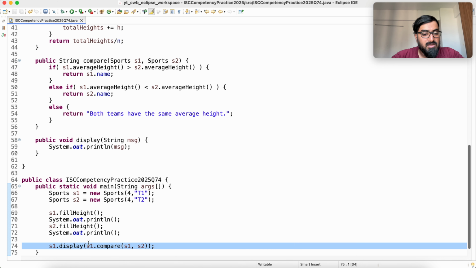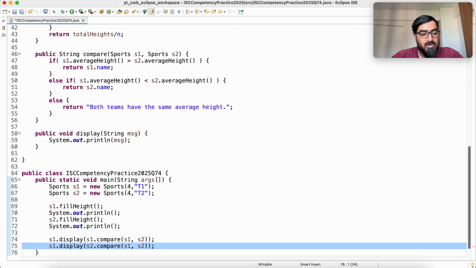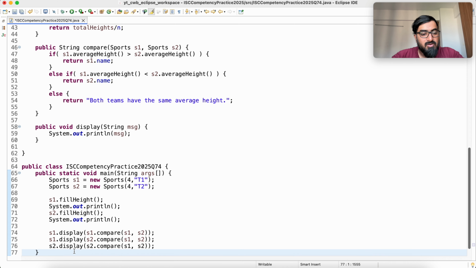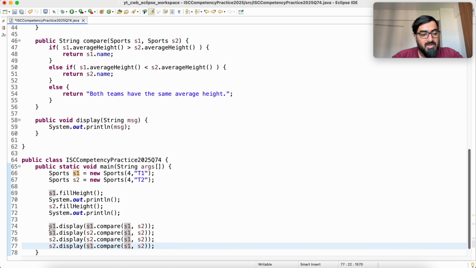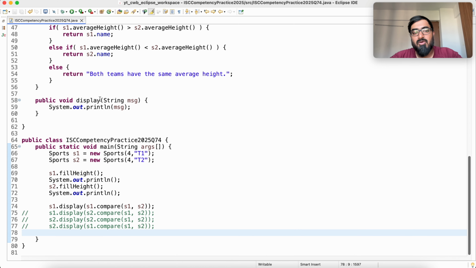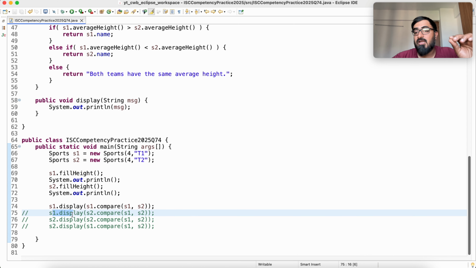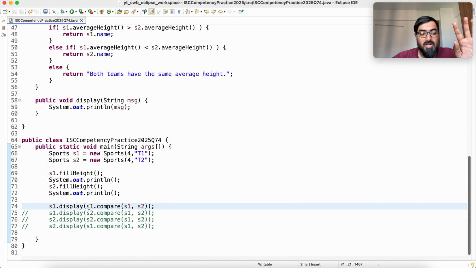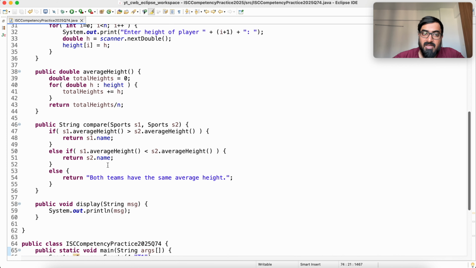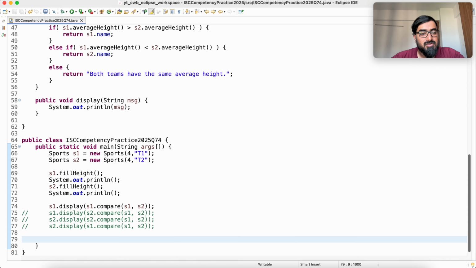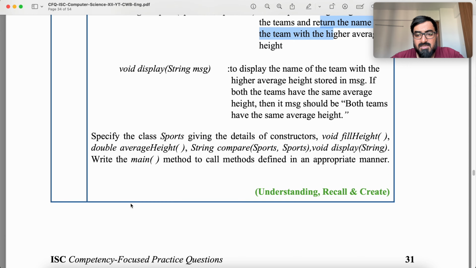You can also do s2.display, or s2.compare, or s1.compare. Either will work. It is the same because the display function is just printing out a line. So calling display is equivalent to printing out a statement on the output, and the statement that you're supposed to print is the return value of compare. You are anyway passing s1 and s2, so it does not matter. So yep, that's it. Anything else?